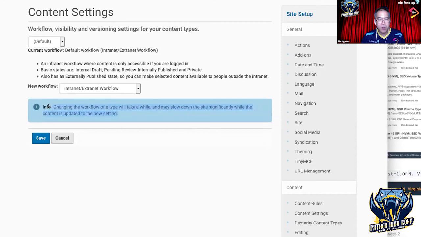So you do get a warning. If you've got a site with a lot of content, it's going to have to re-index all of that content and change its workflow state, and then recalculate, as you saw, that mapping of permissions and roles to reapply security to every single piece of content that's affected. So it can take a while. So I'm going to hit save. I think I already hit save.